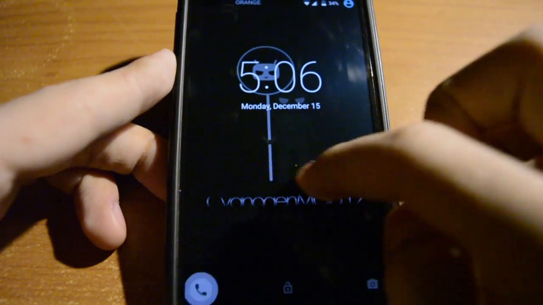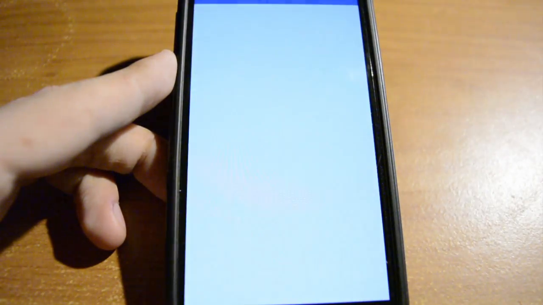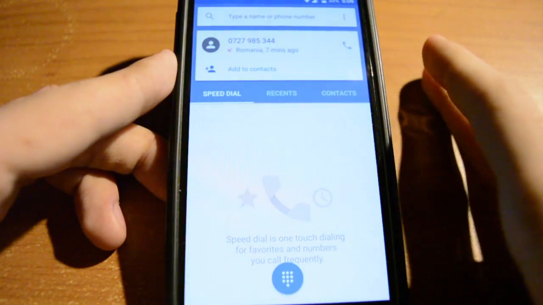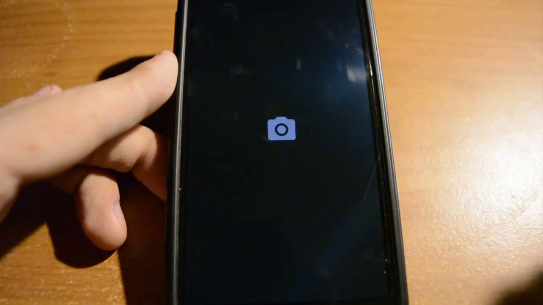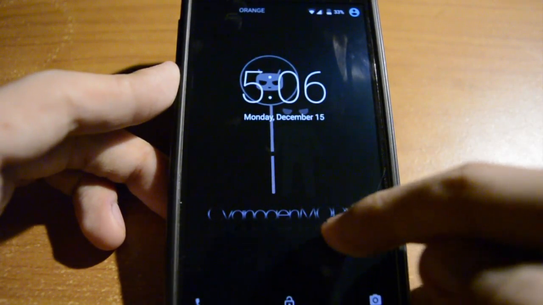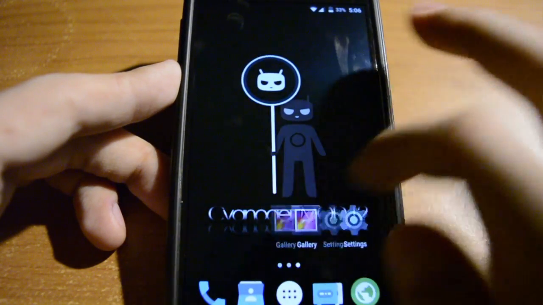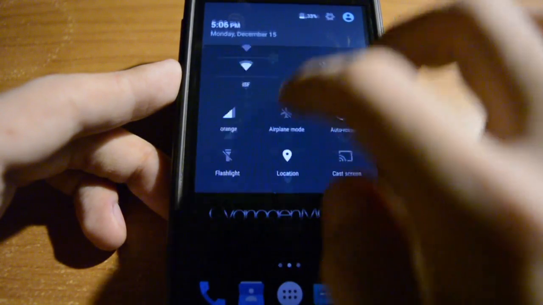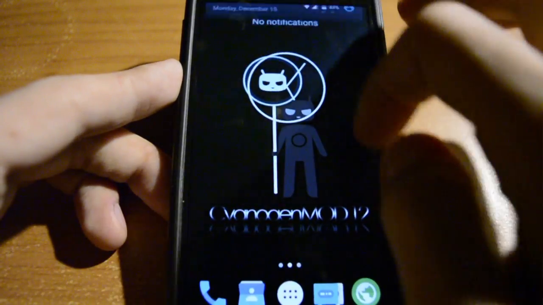Okay guys, so let's see the lock screen again. Sweet lock screen. Dialer, camera. And of course, slide up to unlock the screen. Really sweet animation, guys, believe me. They're really sweet.